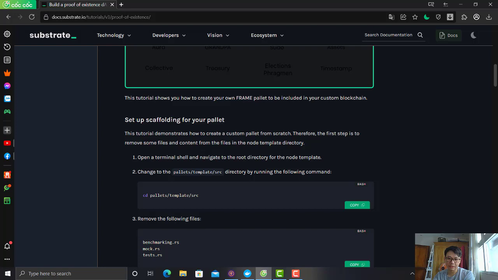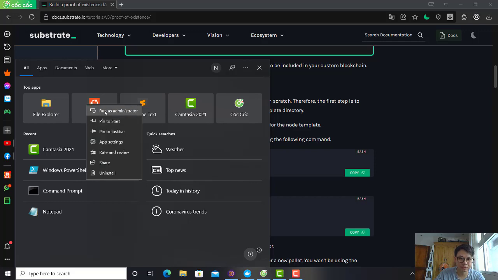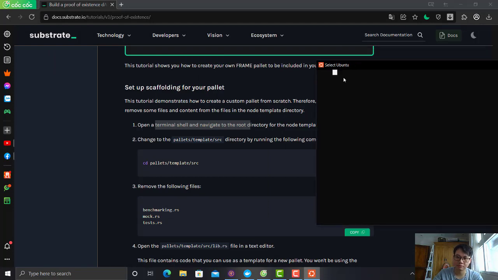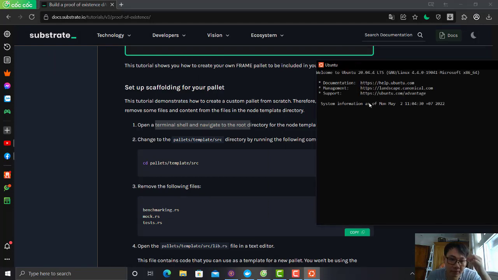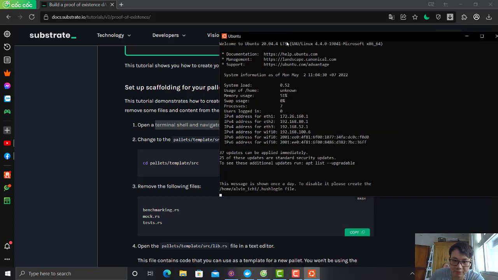Set up the scaffolding for your pallet. This tutorial demonstrates how to create a custom pallet from scratch. Therefore, the first step is to remove some files and content from the files in the node template directory. Now you start with the terminal, and change to the pallet template src directory by running the following command.